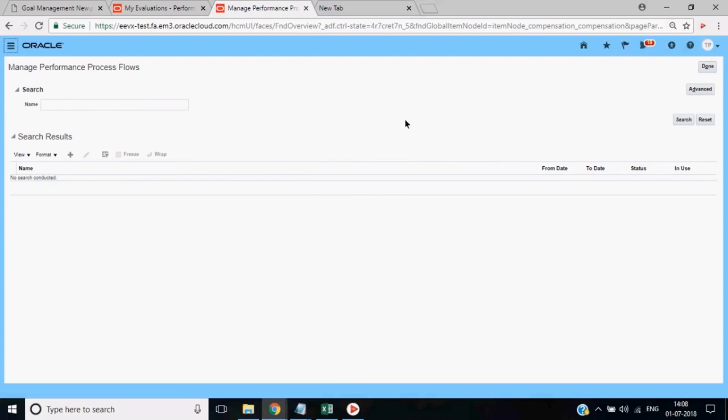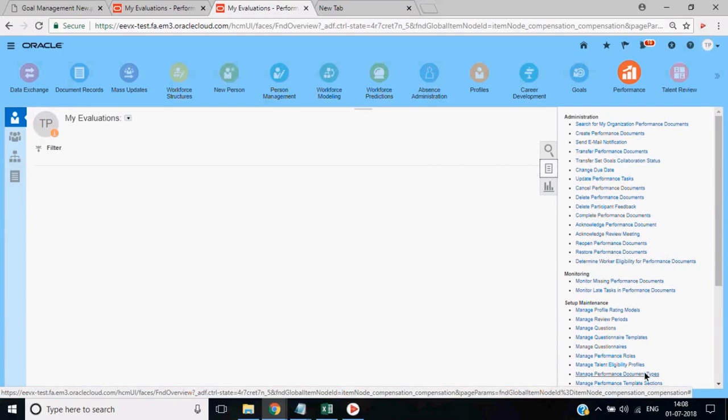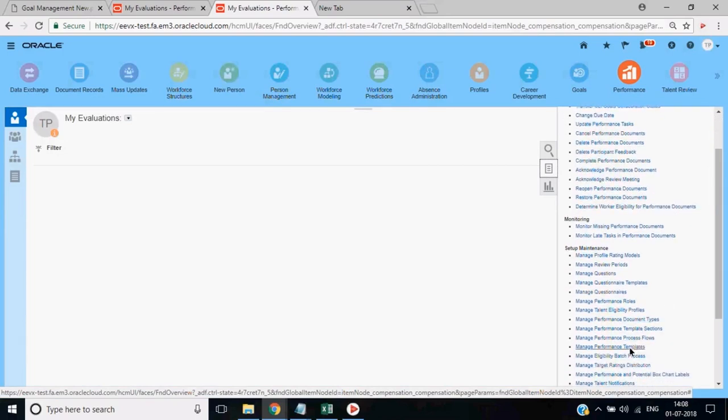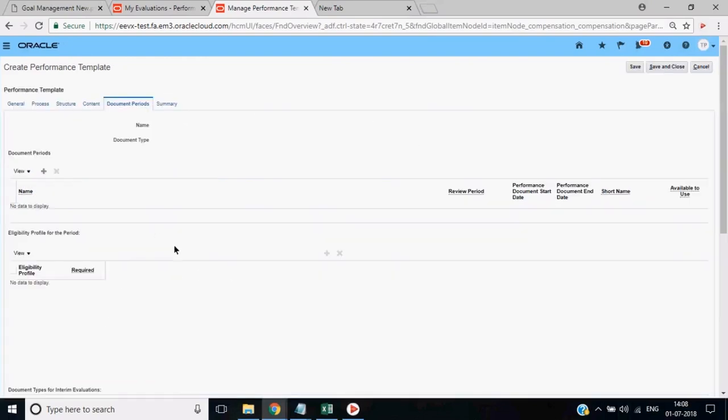There are a lot of places where we saw that you have not done this, so please enable this. Worker calculation is there, but you have not enabled it, and things like that. I have done template sections, I have done process flows. I go to manage performance template. I create here. You will now understand what exactly I am talking about.